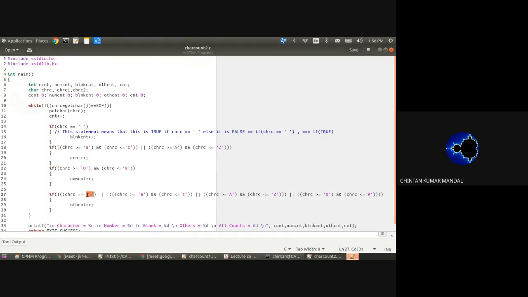This one will come false. This one will also become false. This one will also become false. This one will also become false. So false or false or false or false will give me a false. The negation of my false will give me a true. If this is true, then only this will work.